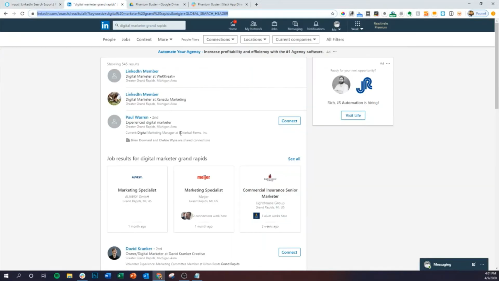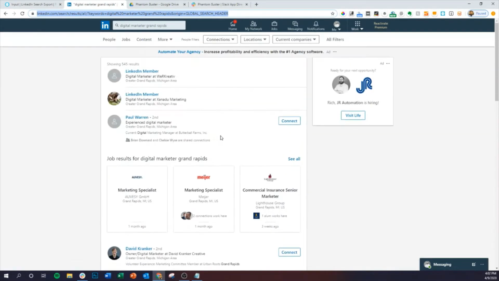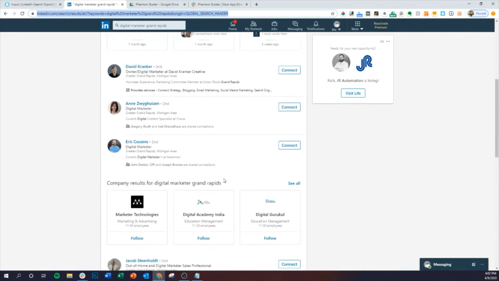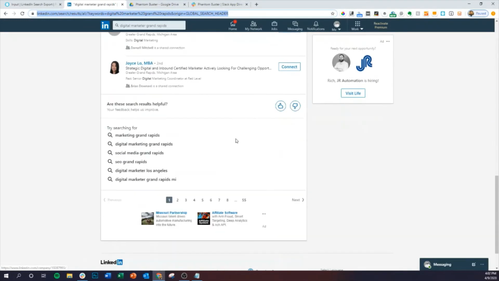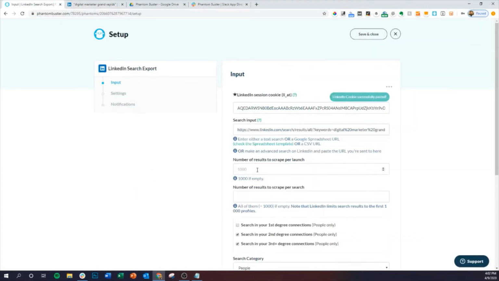So when the software runs, it's going to run down all these people on LinkedIn and auto ask for me to be connected with them. As you can see, I'm not connected with any of them right now. And the next step is, it says number of results that the software is going to scrape at the launch, 1,000 if empty.